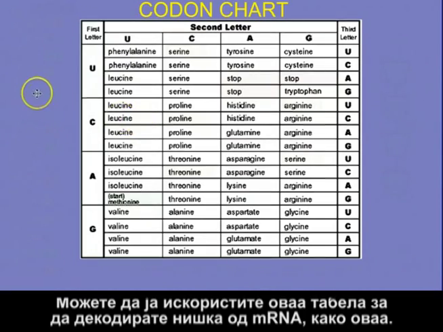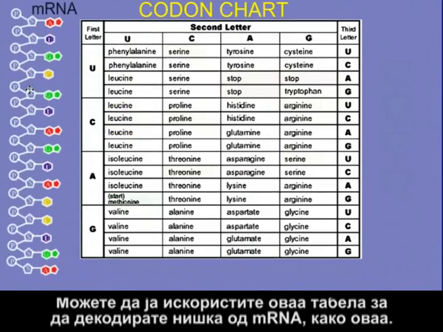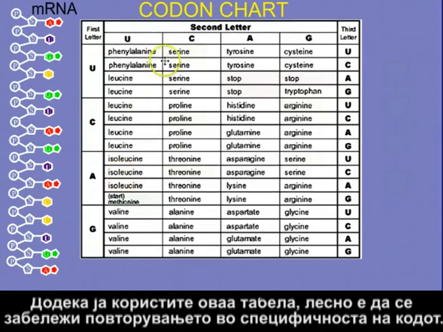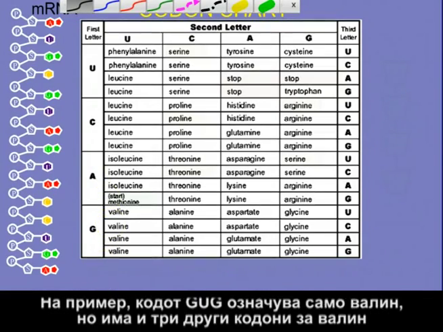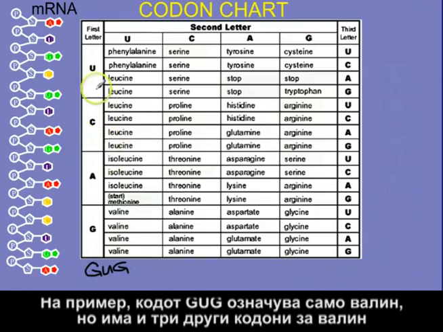And you can use this chart to decode a piece of messenger RNA, like this one. Using this chart, it's easy to see the duplicity and the specificity in the code. For example, let's say we looked at the code, I'll just pick one, how about GUG? Let's decode that. So we go to the first letter G, across to the U column, and then final letter G, and we see valine. So GUG can only ever code for valine.